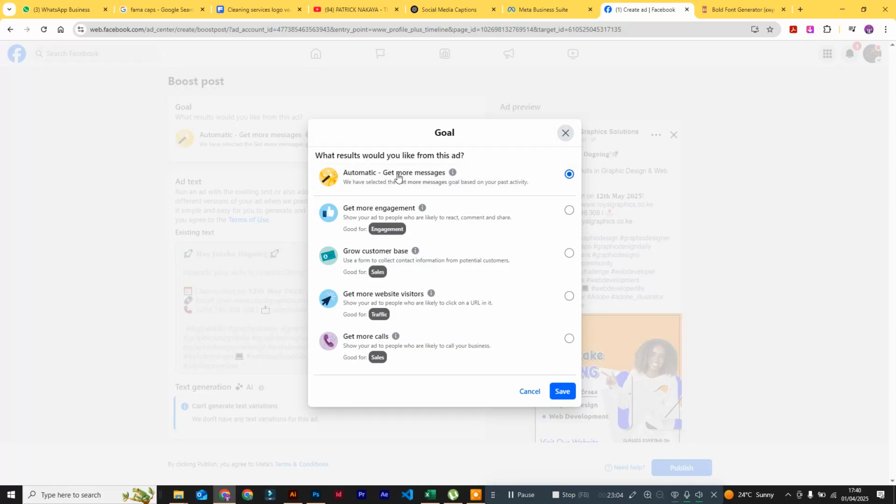So you click on change, and then what do you want to do? Get more messages, get more engagements. Engagement means people are going to react, like, share, and comment. People are not going to text you. And then also grow your customer base. Customer base, most of the time, we normally use our websites. And then get more website visits.